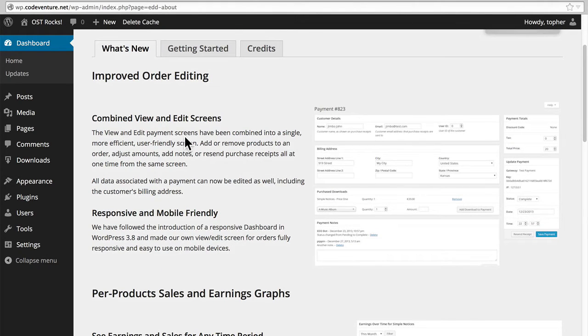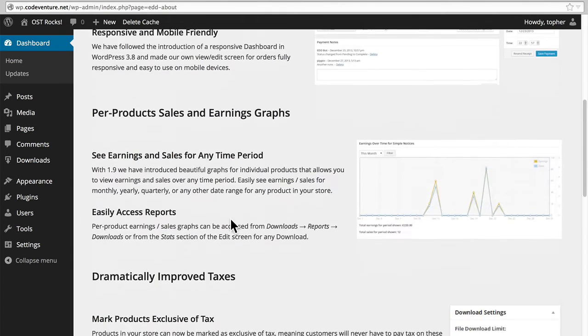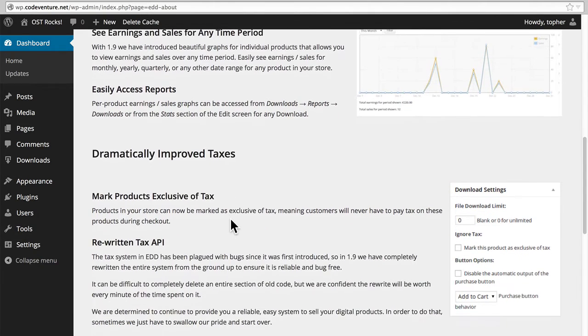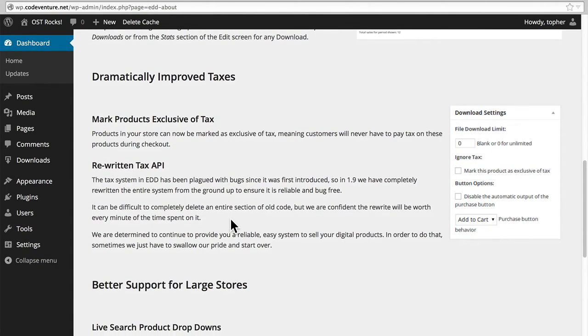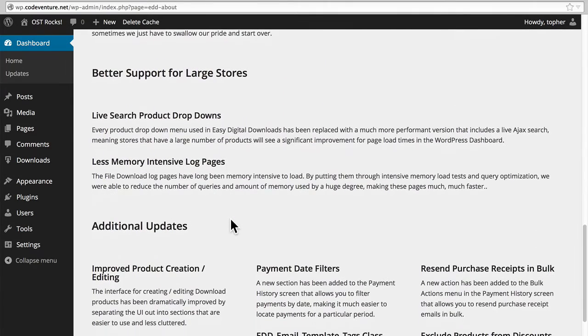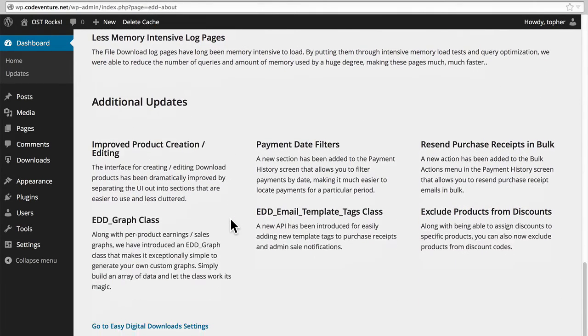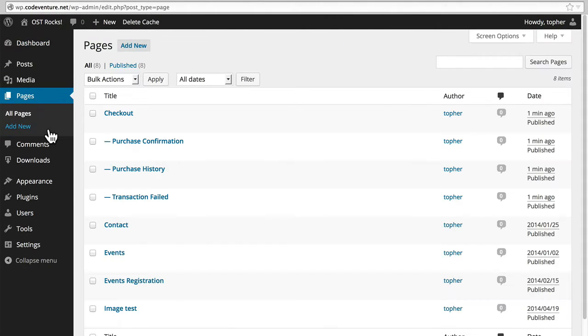We have combined view and edit screens, responsive and mobile friendly, that's great. Per product sales and earnings graphs, that's great. Dramatically improved taxes. Better support for large stores. And a bunch of other updates. Now let's look at that Pages page again.